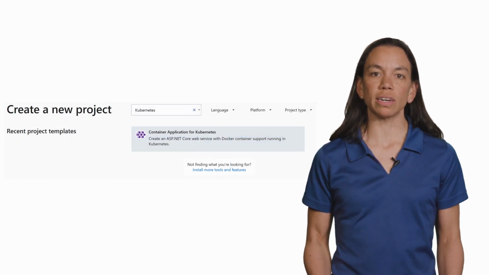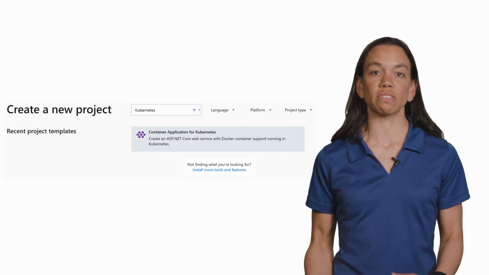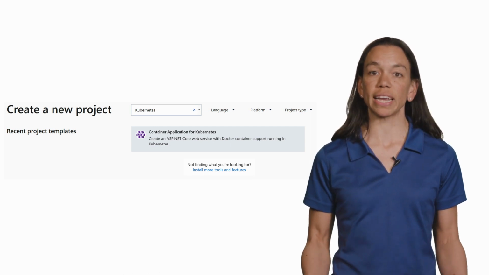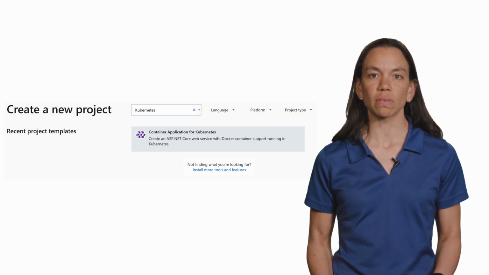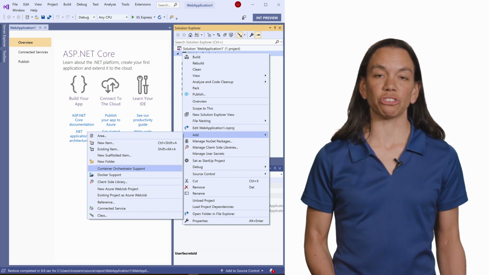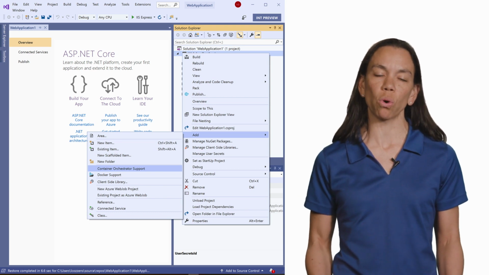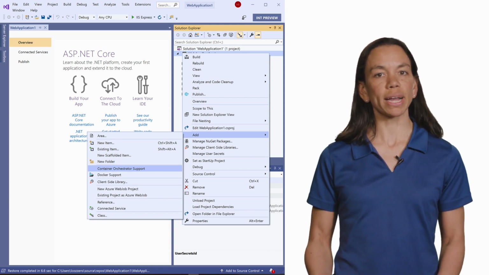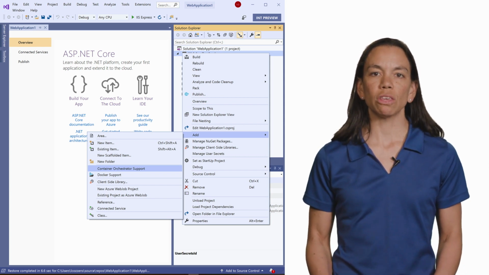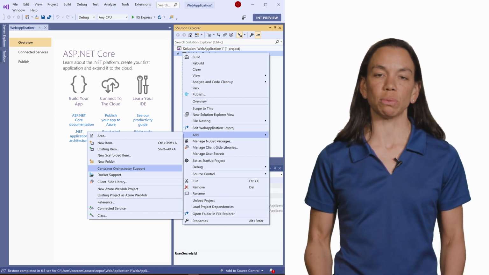Once you've installed the Visual Studio Kubernetes tools, you'll notice that there is a new project type that you can select when you're creating a new project in Visual Studio called a Container Application for Kubernetes project. You can also add Kubernetes support to an existing application by right-clicking on a project in Visual Studio. This needs to be an ASP.NET Core web application project type. If you right-click on that project and you point to Add and then Container Orchestrator support, you will have the option to select Kubernetes and Helm as the container orchestrator that you wish to add.